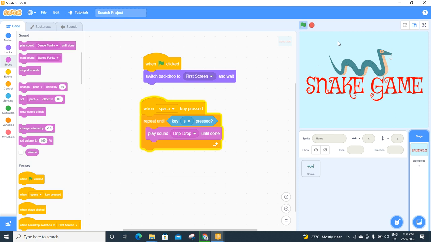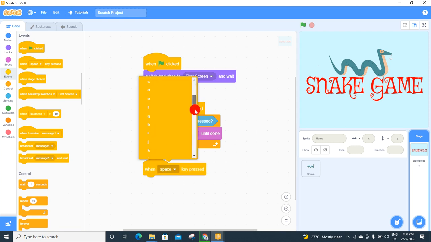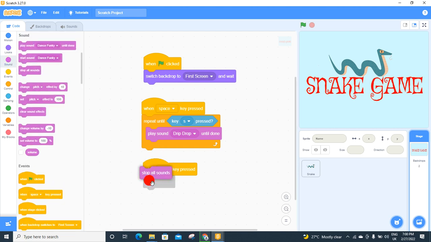You can see when I click on the S, nothing happens. So I need to click on the stop. Now when I click on the space, you see that the sound starts to play. So let's write a code that will make it stop playing. I will go to my events again and do when S key pressed. Then I'll go to sounds, then stop all sounds.